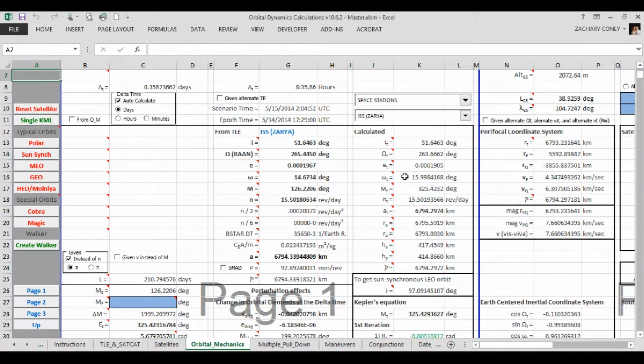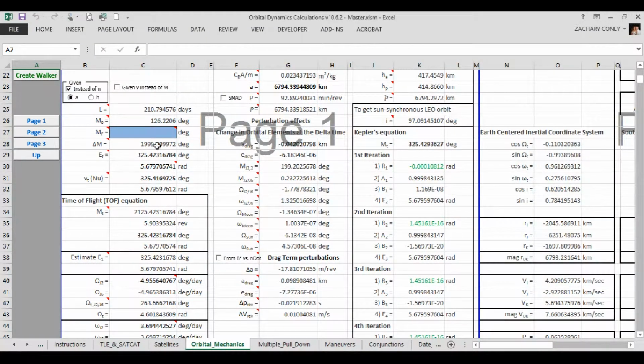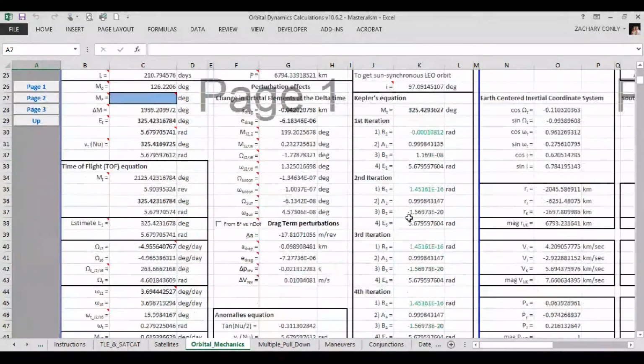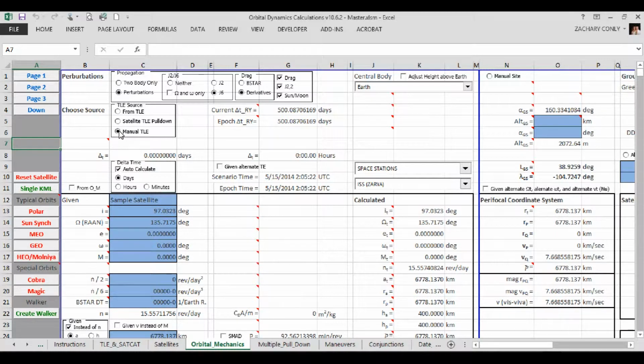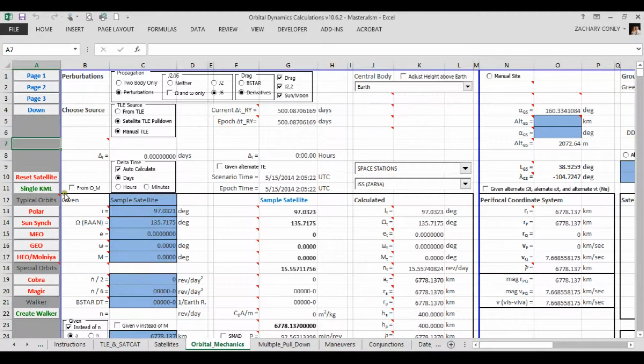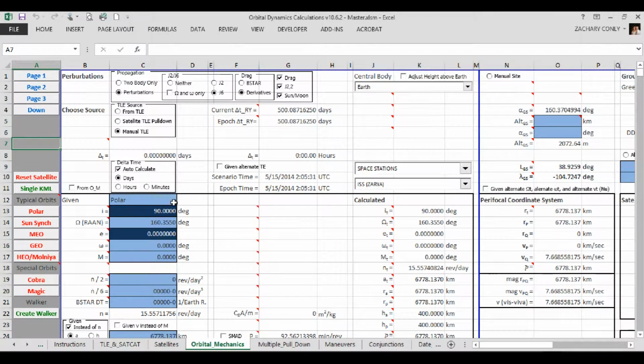As you can see, these are the calculated values for the orbital elements and some of the other key parameters for the satellite object, mean anomaly at the delta time, etc. There's a whole bunch of information there. If I wanted to choose a custom orbit or one of the preset orbits over here, I could either check the manual TLE box, or simply click one of the objects. In this case, I brought in a polar orbit. If you click something here on the left, it'll automatically revert to the manual TLE checkbox.